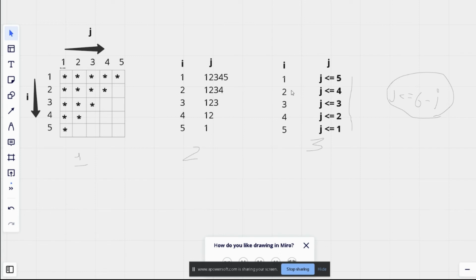6 minus i, where i is 2, what is 4? And here, 6 minus i, where 6 is 6 and i is 3, 6 minus 3 is 3. So we can put 6 minus i in each of these places, and this whole logic is going to be converted into a single logic. So all we need to do is put this logic in that if statement. So let's do it.